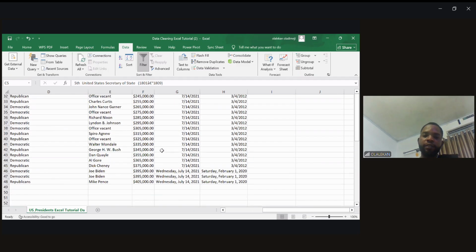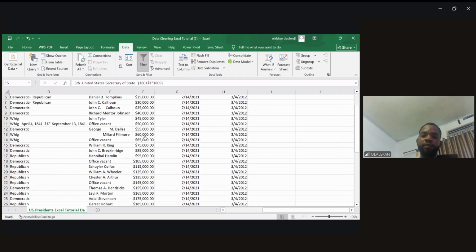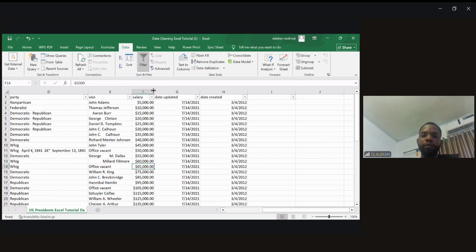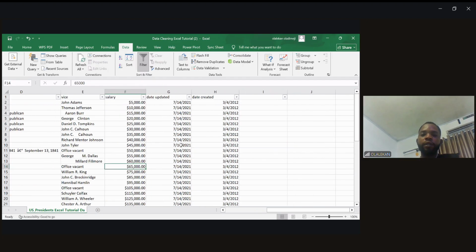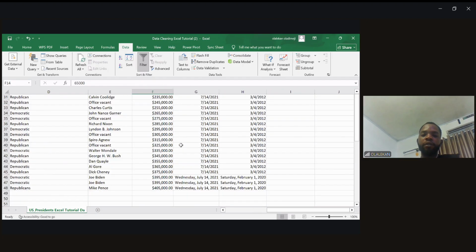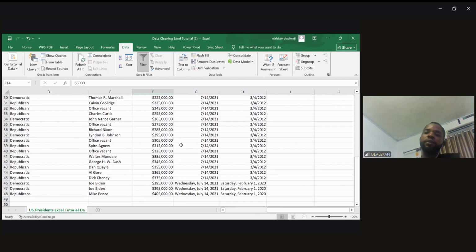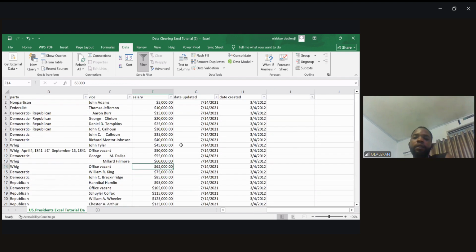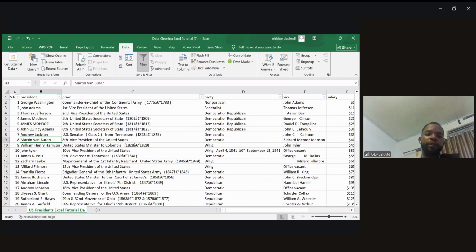Then we have the date. We have the currency. That one is actually good, it's okay. Then we have the date, whereby we have long date and short date. Either we change the entire thing to long date or change the entire thing to short date. So let's start here with the president. We want to unify this and write it correctly. Either we change the entire thing to uppercase or we change the entire thing to lowercase.